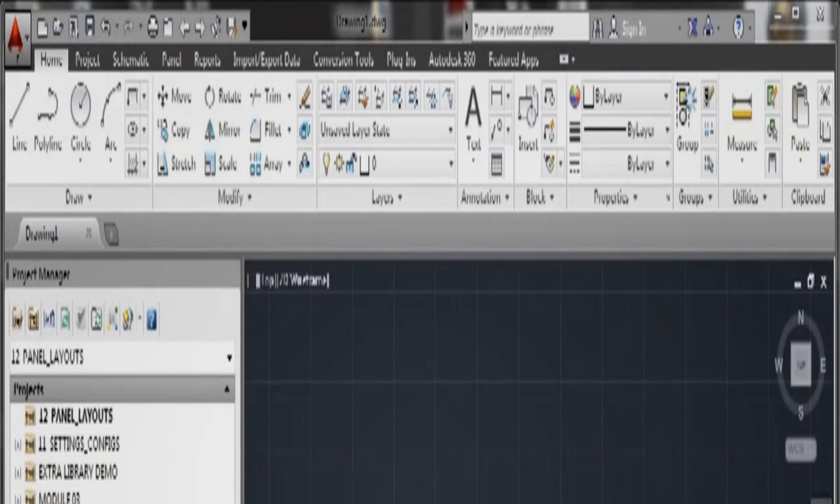So let's have a look now at setting up our panel layouts. The first thing we need to consider is our panel enclosure. Then we're going to consider things like our footprints for things like push buttons and so on and so forth. Pilot lights is another thing that you would have on a panel.